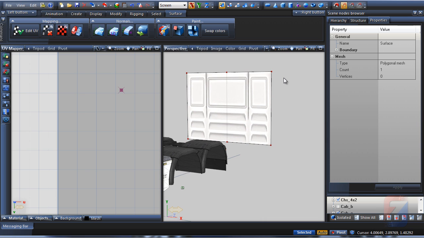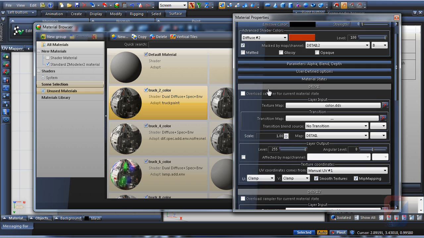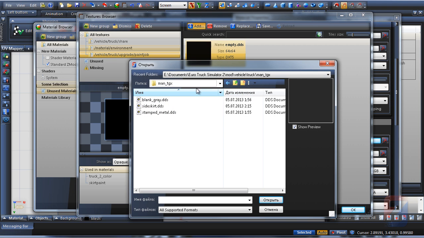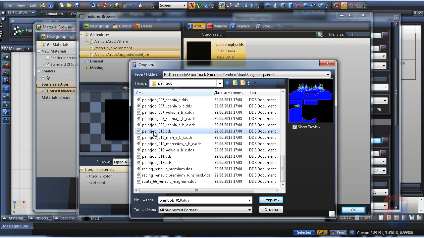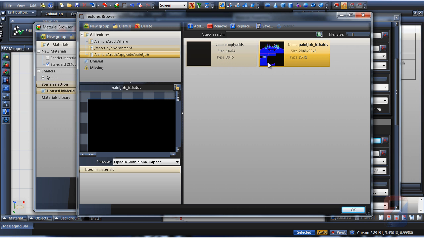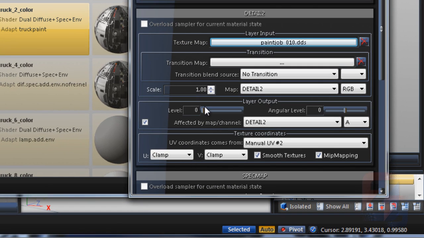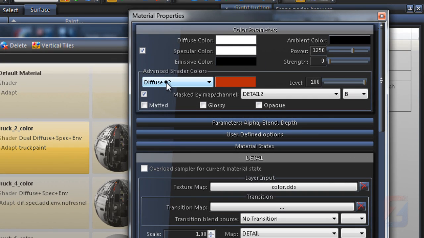Open the Materials browser to set up paint skin on the truck paint material. By default, an empty texture is assigned on the second detail layer. I load original skin number 10 and assign it as the second detail. Its level should be 0, so it will not appear as is on the material. The mapping source must be the second UV channel. The original material has pre-configured options for the painting effect.